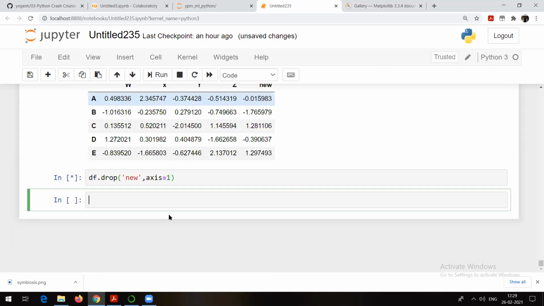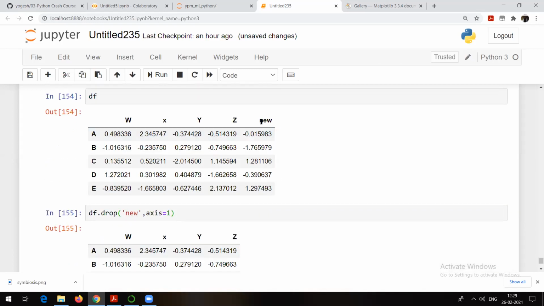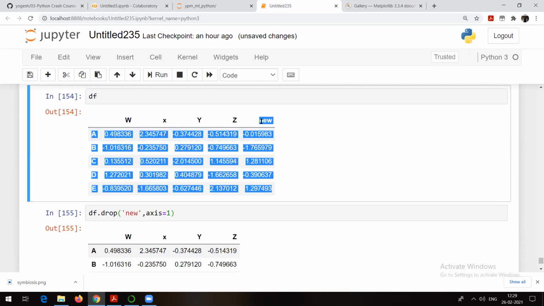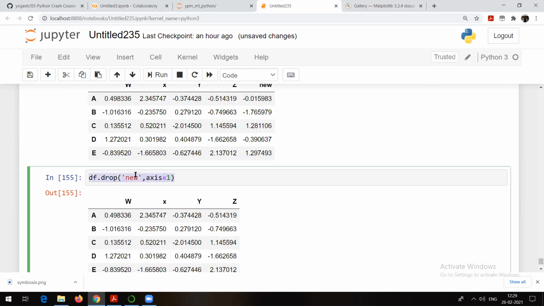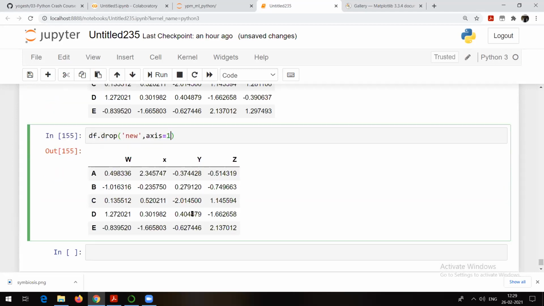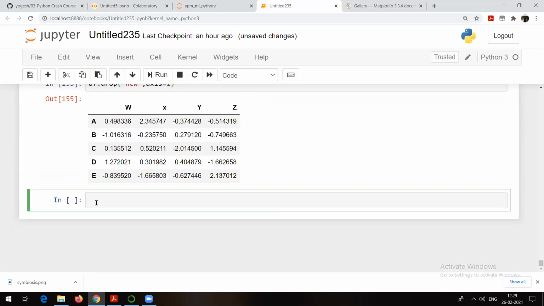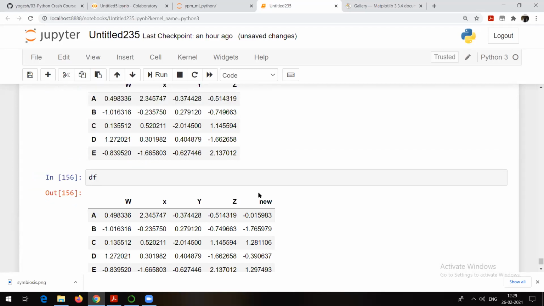If I run it now, see, that column is empty. This new is not there. I hope you people have understood this particular command. Okay, axis equal to 1. If I write axis equal to 0, it will say that the row with the name new does not exist, because axis equal to 0 means rows. But even though I have removed it, let me show it. See, the second time if I check it, it is still there.